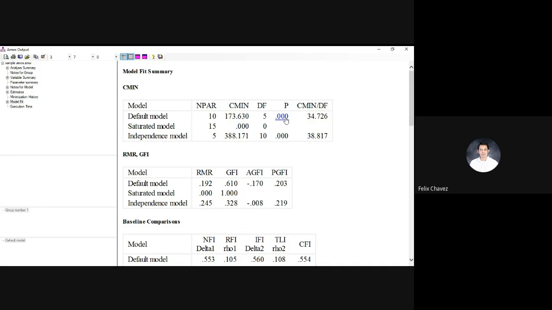The p-value must be above 0.05, but based on the model, it's 0.000. That's less than 0.05, meaning based on that, it does not pass the criteria of fit for the chi-square goodness of fit. The p-value should be above 0.05. So it failed, okay? The Cmin DF should be less than 3. But our Cmin DF is 34. So that is way above 3. So it does not fit based on the criteria of the Cmin, which is the chi-square goodness of fit.